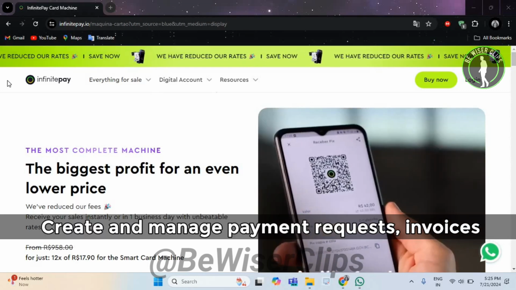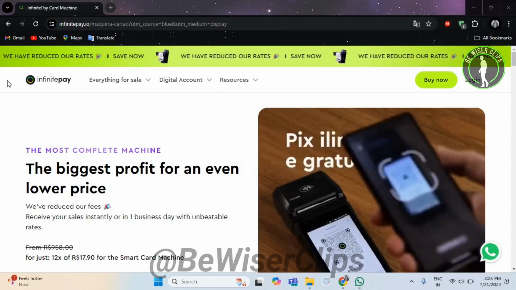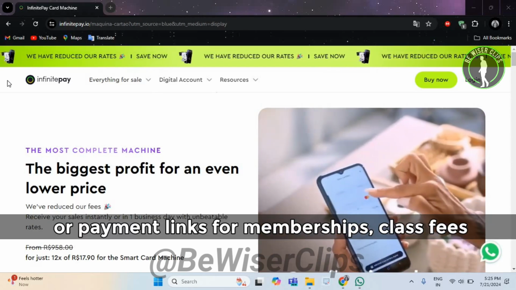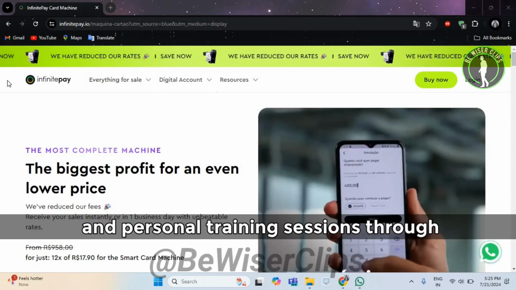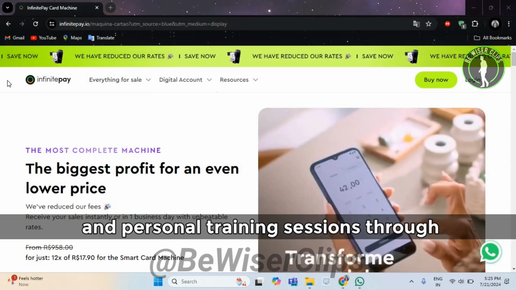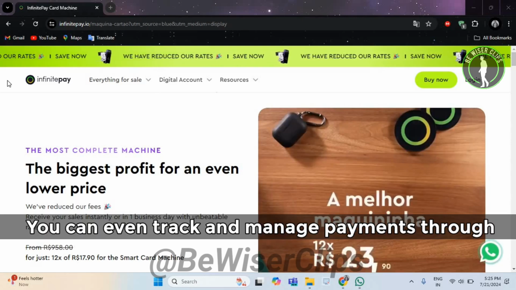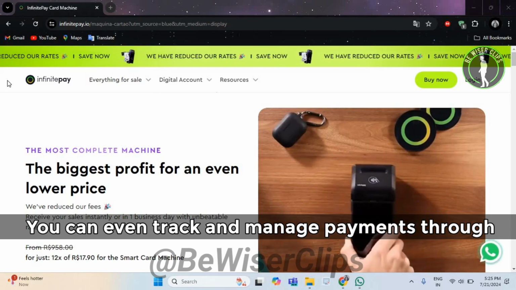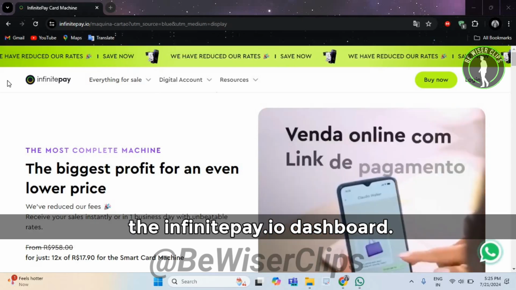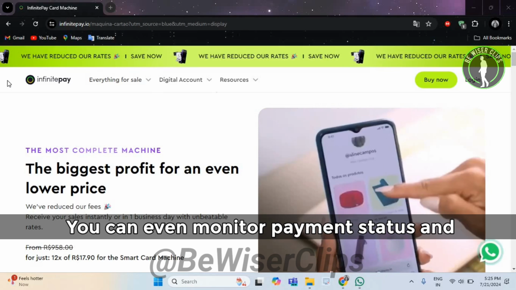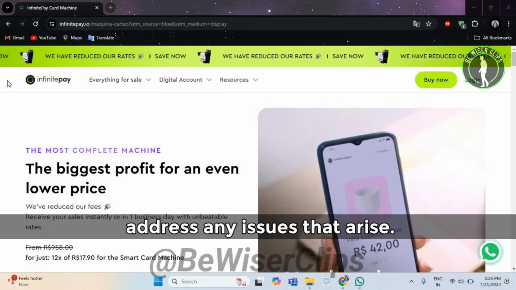Create and manage payment requests, invoices, or payment links for memberships, class fees, and personal training sessions through Infinitepay.io. You can even track and manage payments through the Infinitepay.io dashboard. You can even monitor payment status and address any issues that arise.